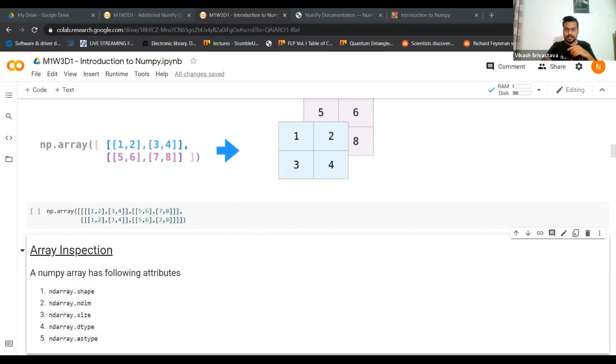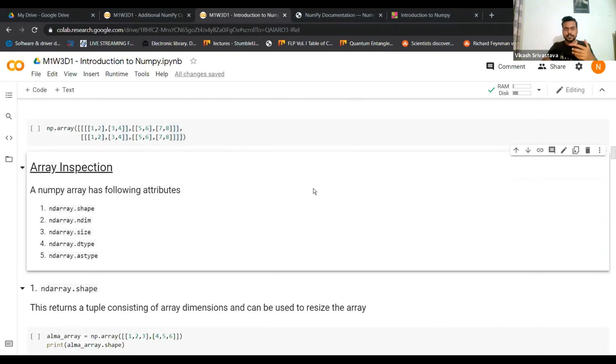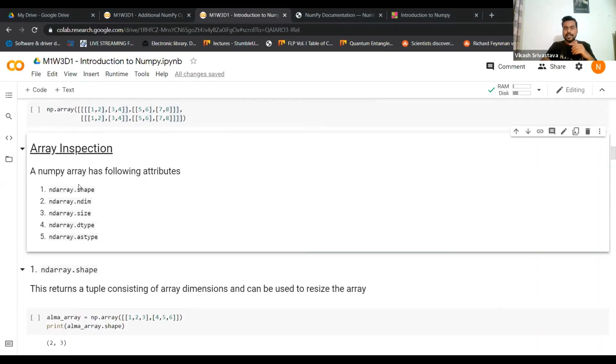So I hope you guys get the idea. Okay, so let's move ahead. We have to cover a lot of things. Okay, so let's talk about array inspection.